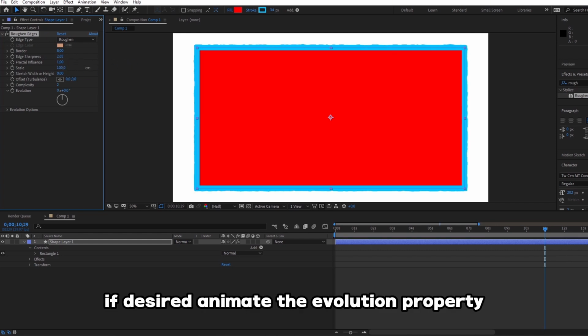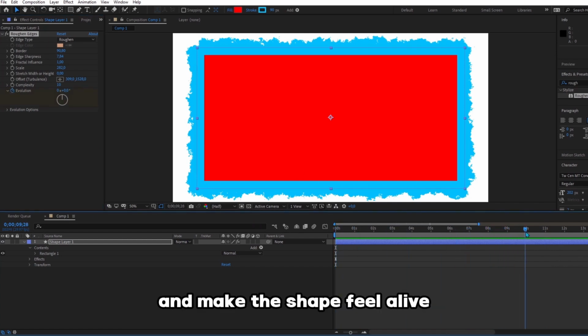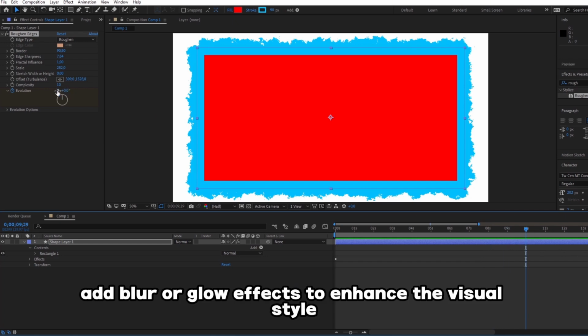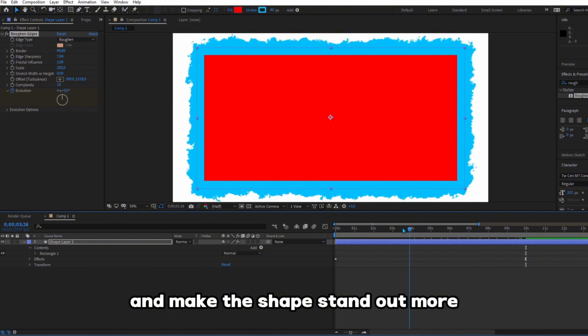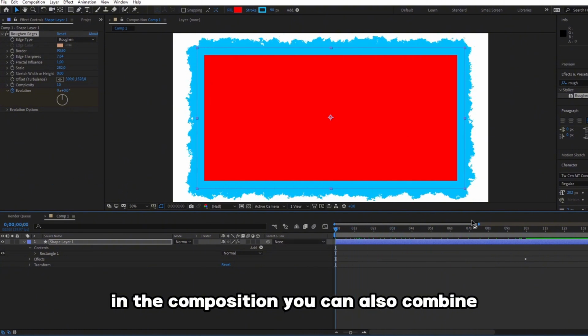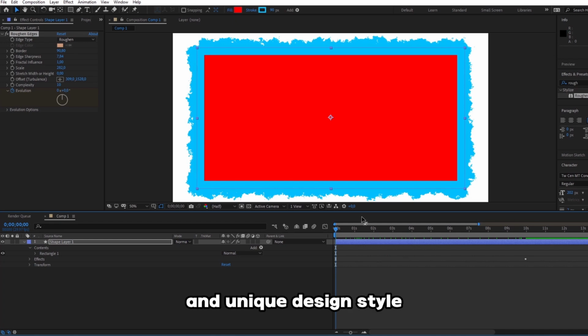If desired, animate the evolution property to create continuous movement and make the shape feel alive. Add blur or glow effects to enhance the visual style and make the shape stand out more in the composition. You can also combine multiple effects to create a more complex and unique design style.